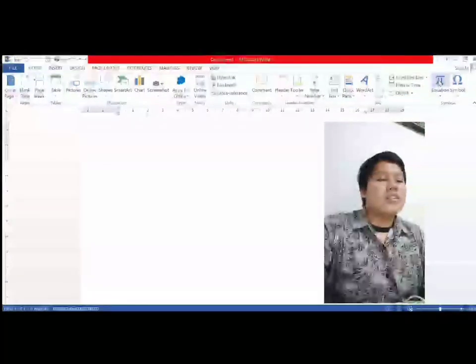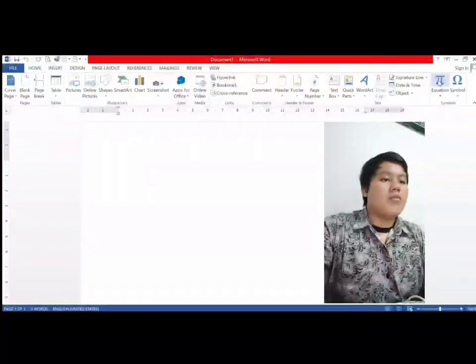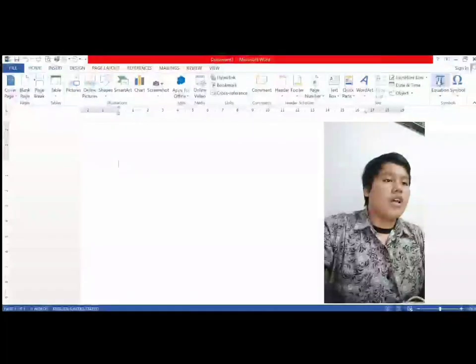Equation icon is a function to add common mathematical equations to your document, such as the area of a circle or the quadratic formula. Symbol icon is a function to add symbols that are not on your keyboard.